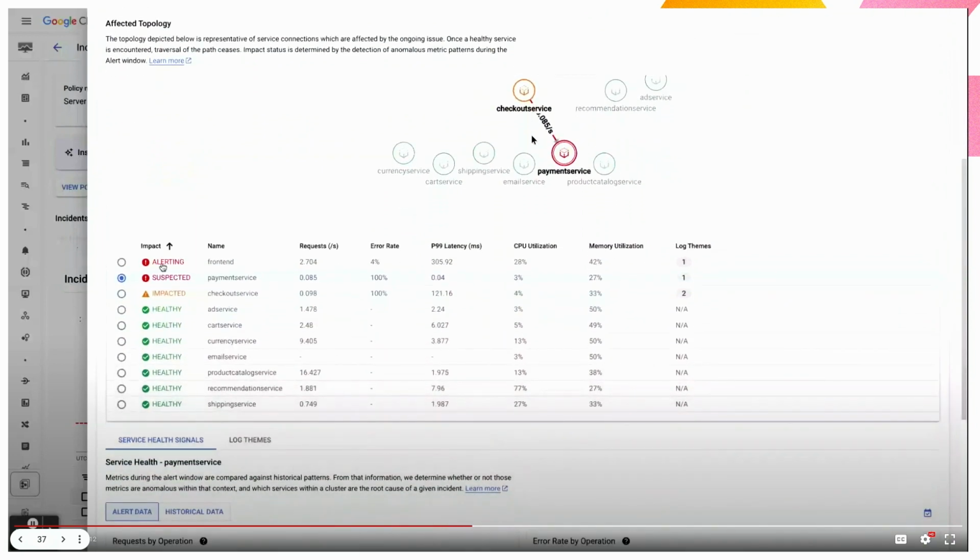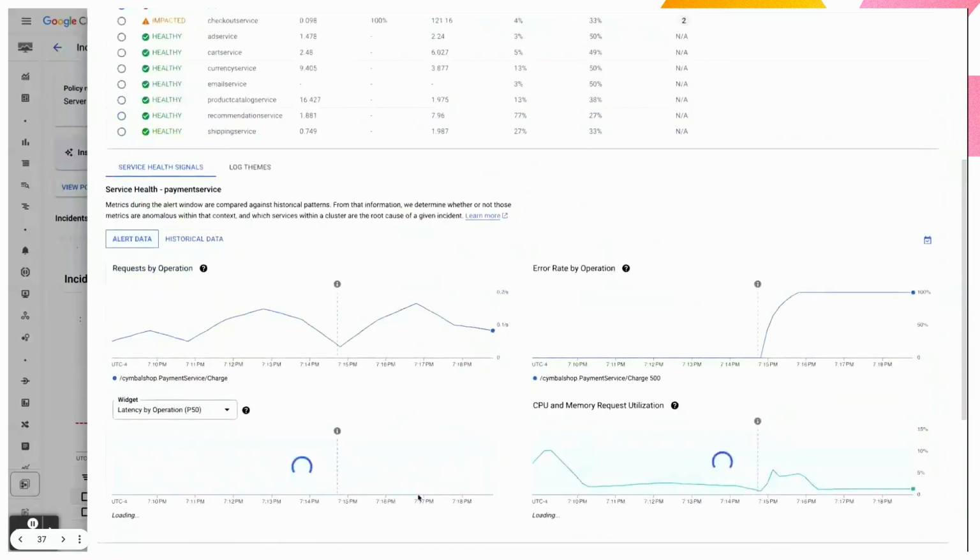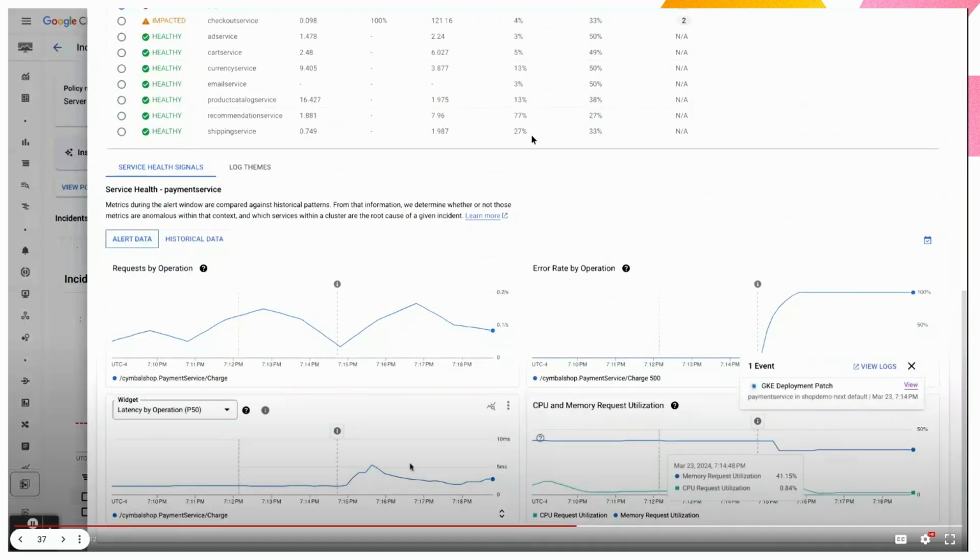Now, the table gives you the evidence. You can see that there's error rates, latency. These are essentially the golden signals that are acting anomalous. Let's pause it right over here. And below that, now that we've selected the suspected service, which is the payment service, you can see the evidence. The evidence shows that there's request by operations, which is bouncing a bit. You can see the P50 latency, which started to spike around 7:15 p.m. And then in the top right-hand corner, you can see the error rate, which also spiked.